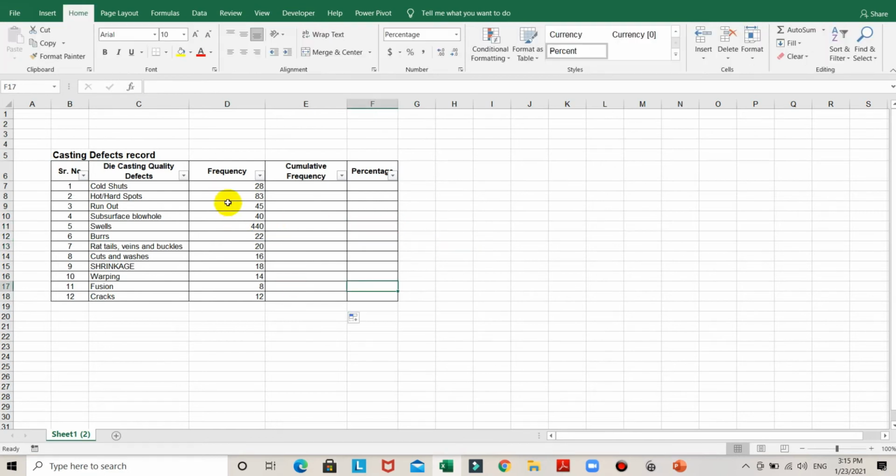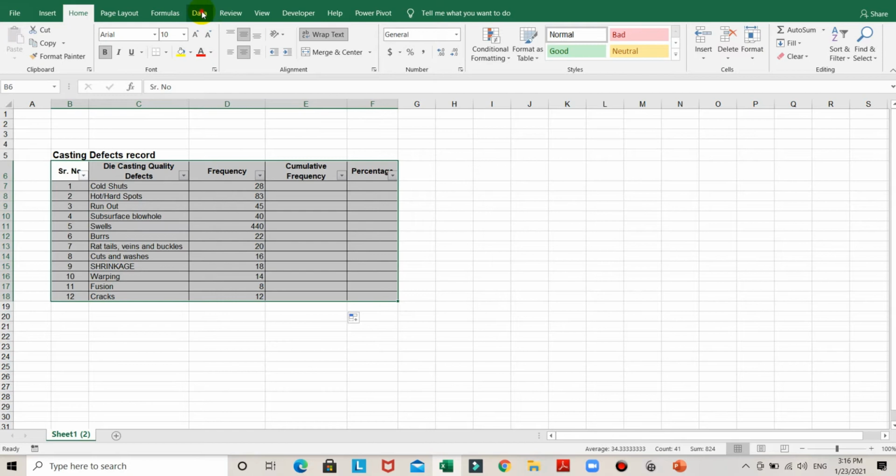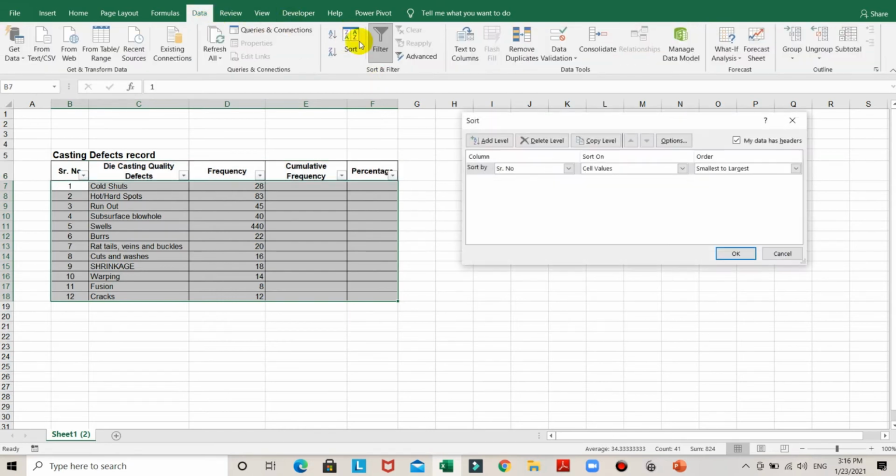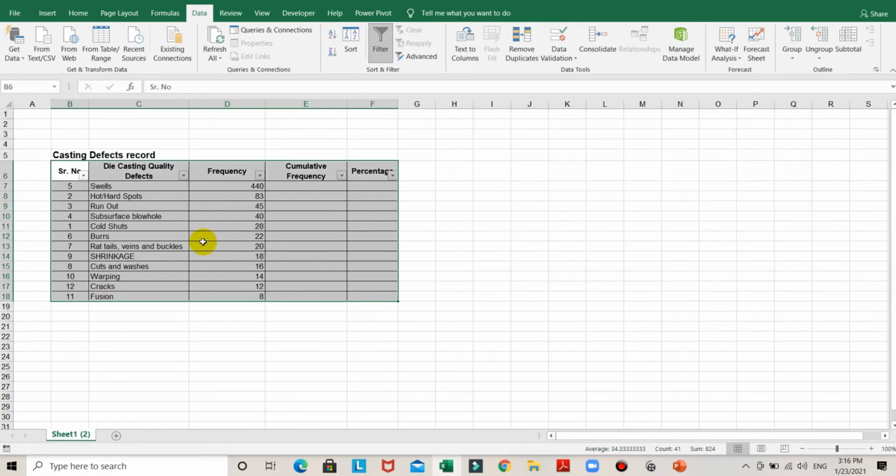Okay, so now we have to apply the sort to the frequency from largest to smallest. So again select this data, go to Data and go to Sort, and here you have to select the frequency and keep this as cell values, sort on cell values, and for the order you have to select largest to smallest and just click on OK. So you can see the first numbers are 440, 83, 45, in descending order.